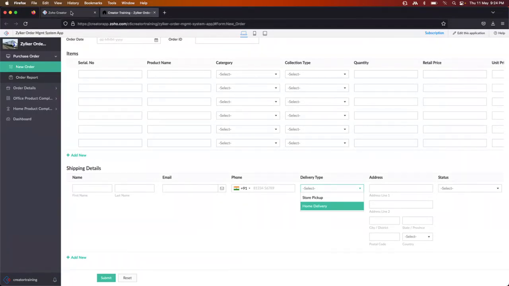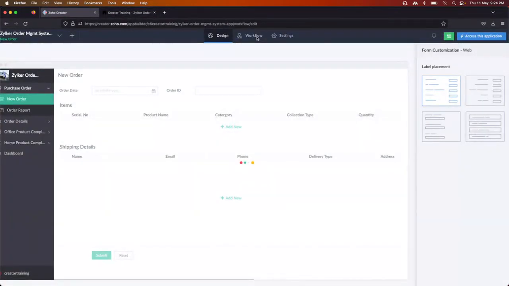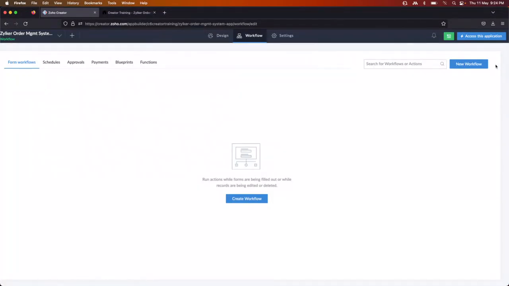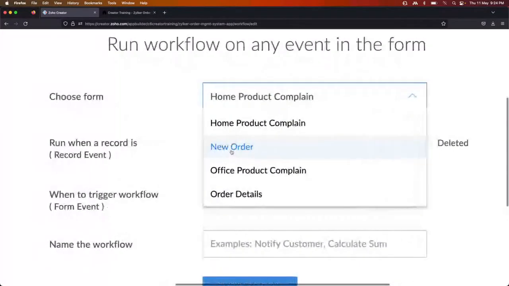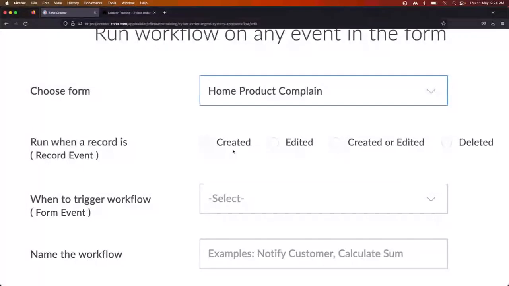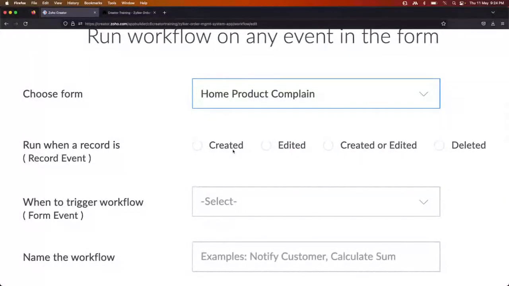Of course, we all know how to do that. We'll get into the workflows. Under the workflows, I do have an option to go with a new workflow. Then I can choose the form. I can choose the new order form. I'll simply click on new order. Then I have an option, run when the record is created or edited. So I'll choose the option, let's say created or edited.